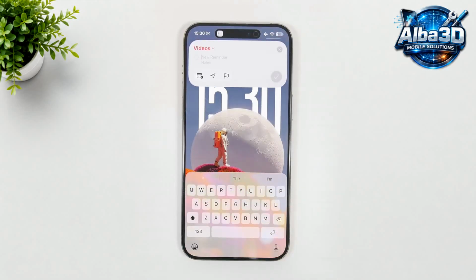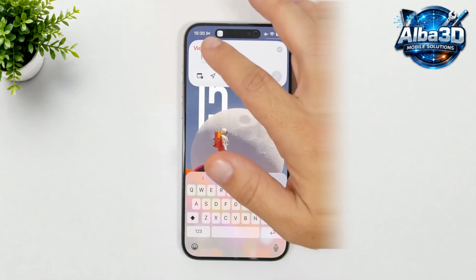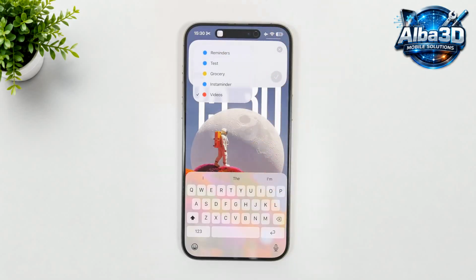This will actually allow you to go ahead and just create reminders directly from your lock screen. You tap and hold right there. Now you can create your reminders from here. Anytime you need to quickly add a reminder, just tap and hold that button.